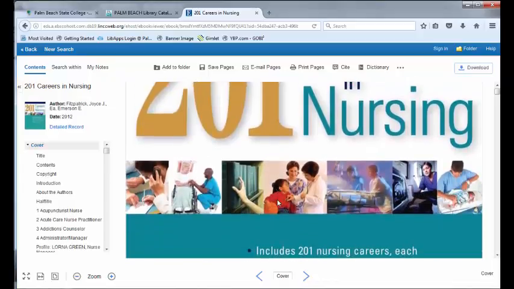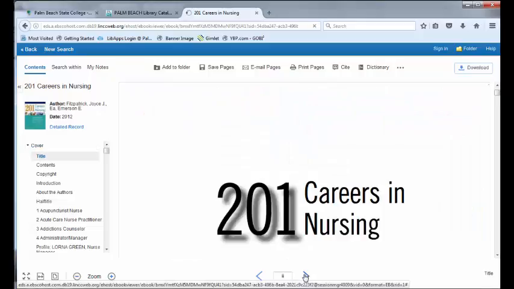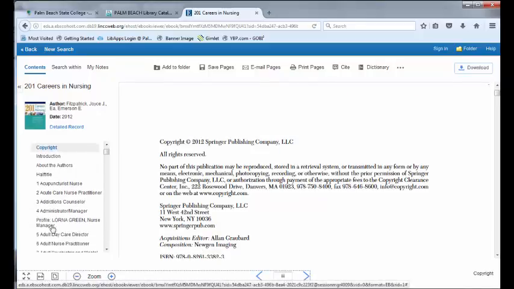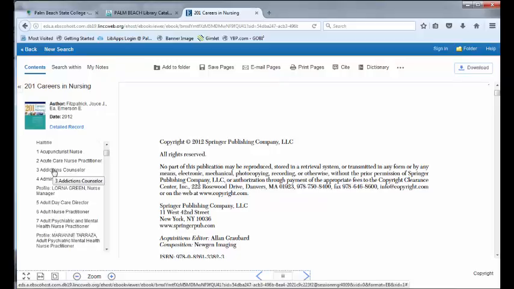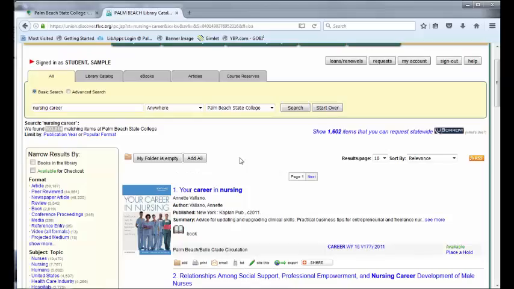And it brings up that full book. So you could use these arrow keys to go through and read that book, or you could use the table of contents here to jump around to different chapters.